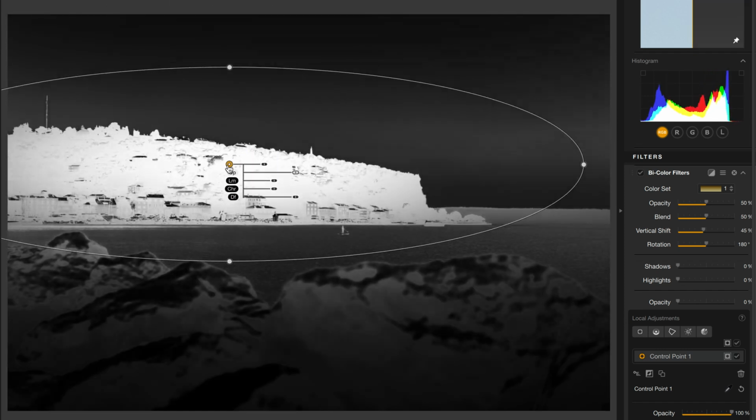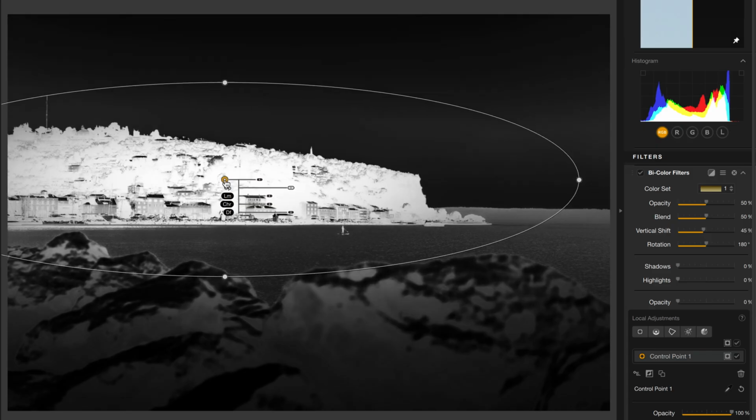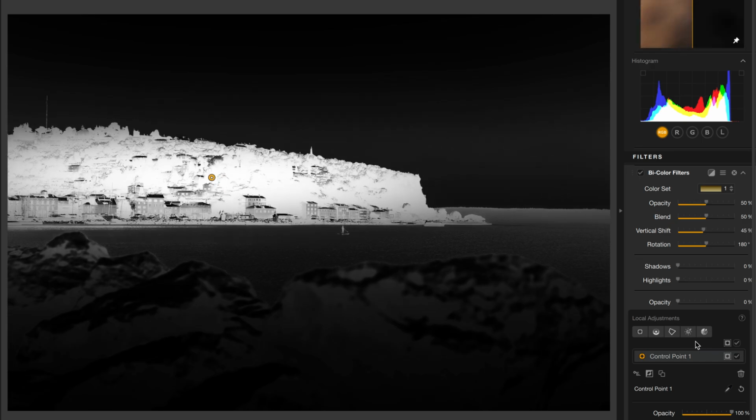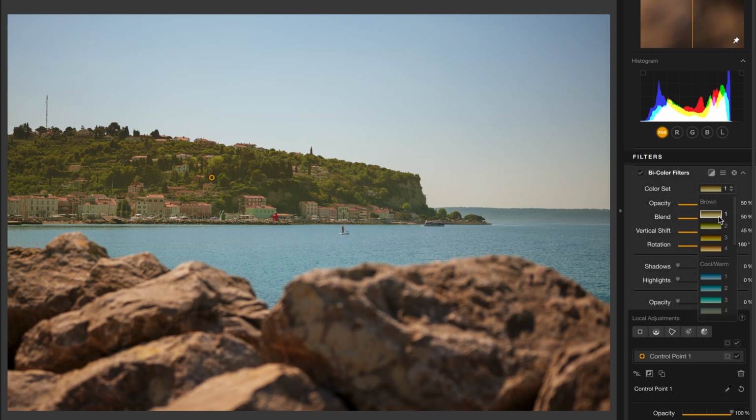And as I drag this around the scene, you'll see that it builds a mask based off of whatever I'm pointing at. So if I primarily wanted to affect the land and the buildings there, I could reposition this control point just around the buildings, ensure that I've got just the right area selected, hide the mask, and there's the effect. Now, as I go through the different color sets in here, you'll see that that filter is applying just that landmass at the back.